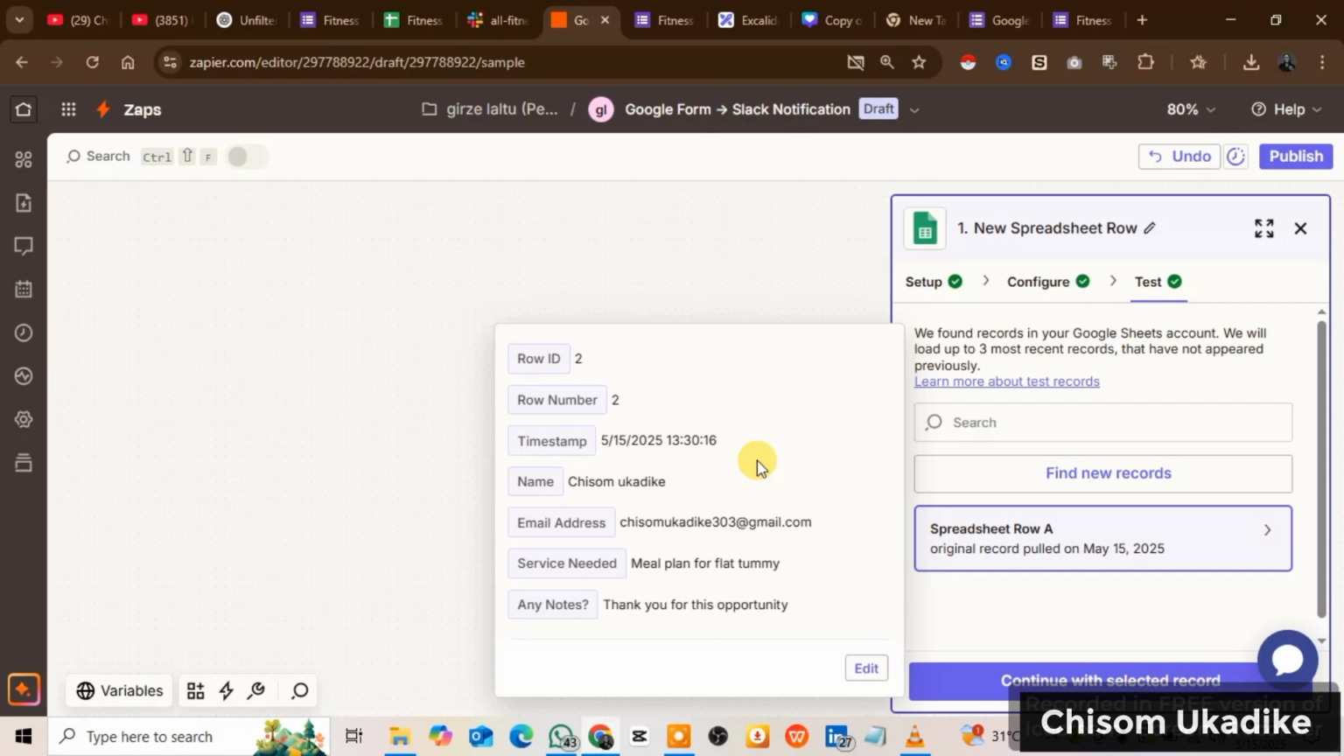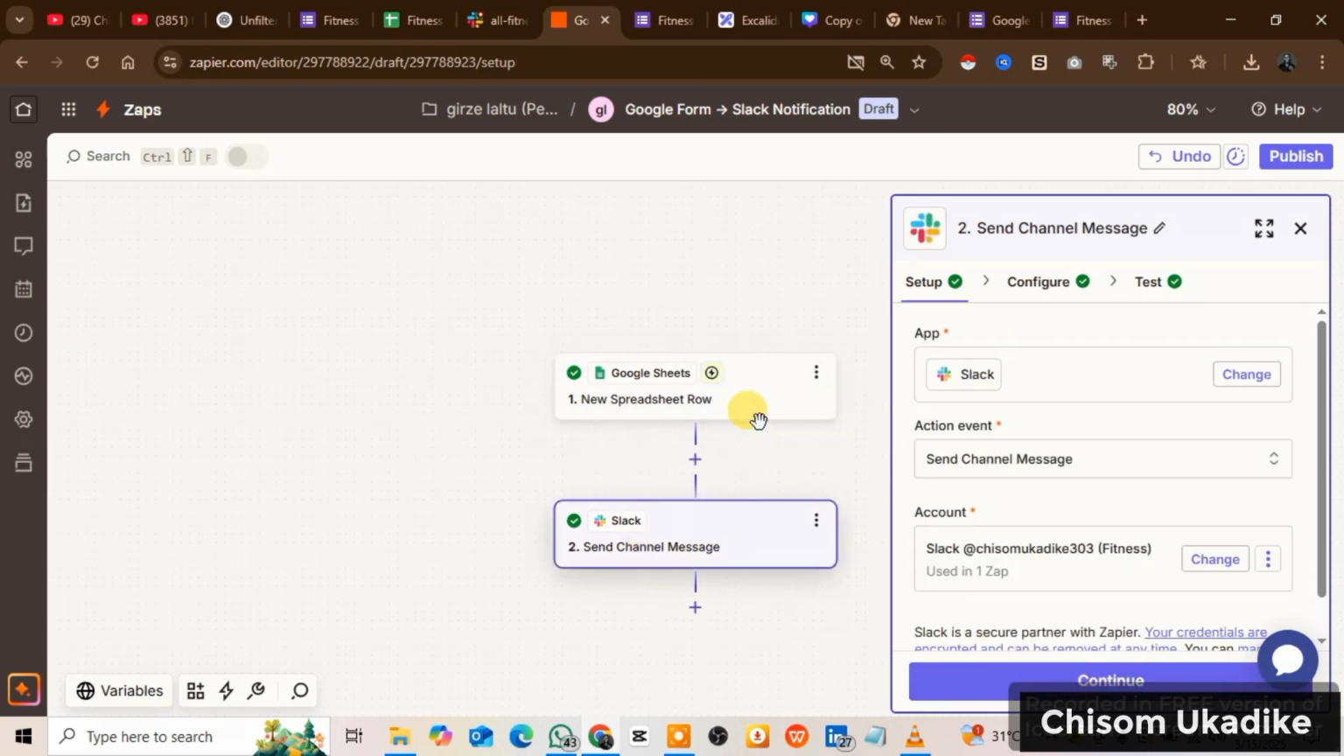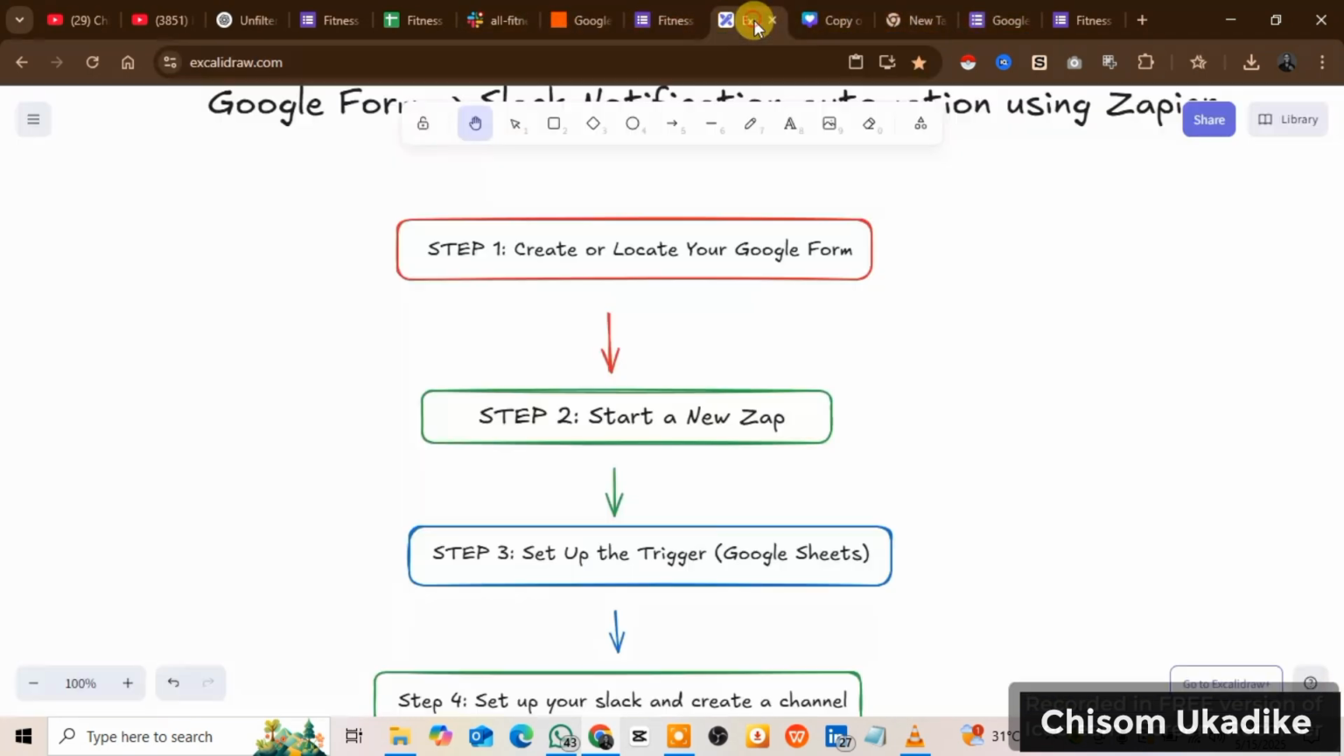Remember that I said you need to take your link, open a new tab, and answer the form, input some items, so that when you test it here, Zapier will recognize it, populate it, and bring it out for you. So this is what Zapier brought out for me. This is the information that I'm looking for. After that, I clicked on continue. Now I need to go back to our board to see the next step.